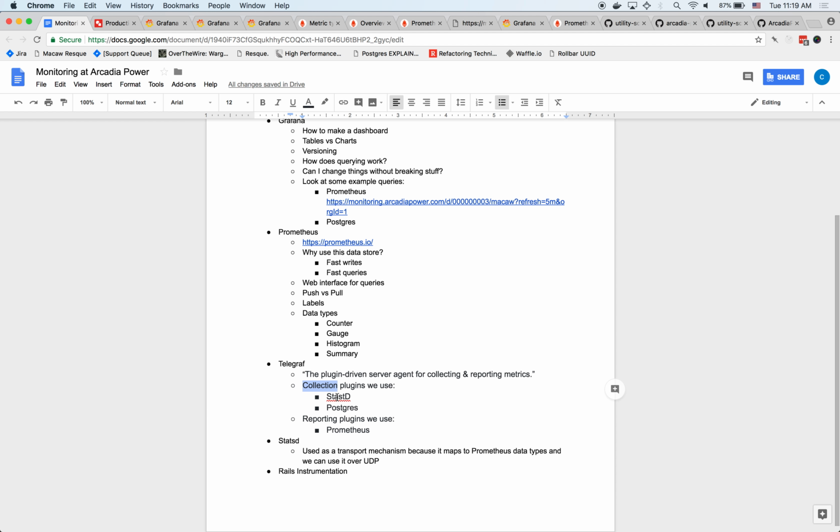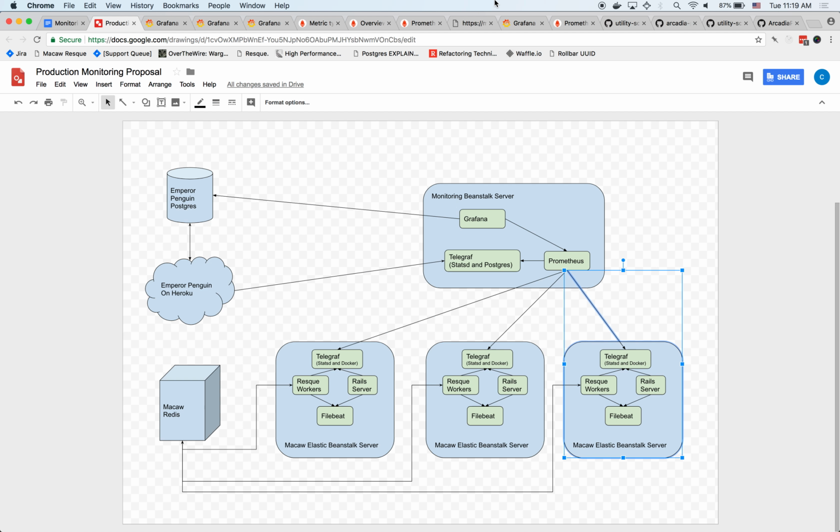Let's see. We talked about that. I guess maybe one useful thing to know about Telegraph: because of Heroku's process model, the one for Emperor Penguin does run on the monitoring server, and we send data out to that, as opposed to on Macaw, where we run it on each server.